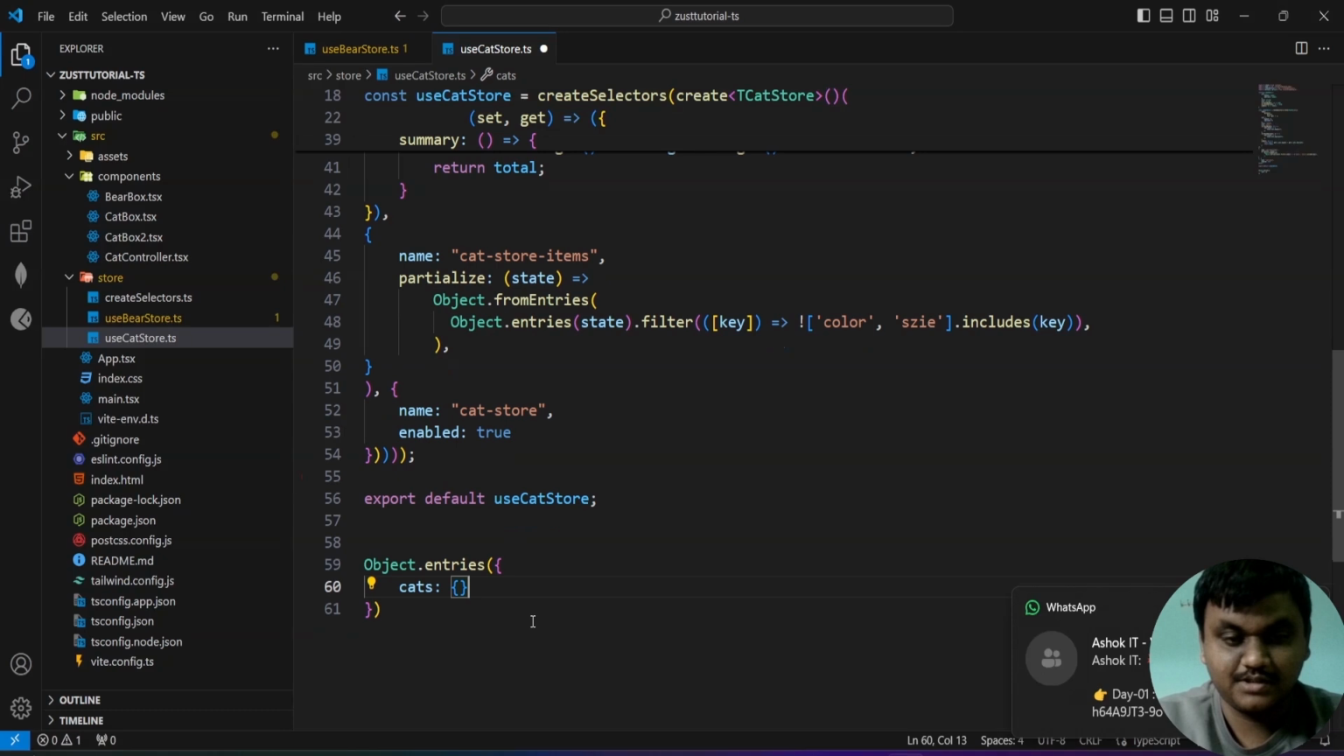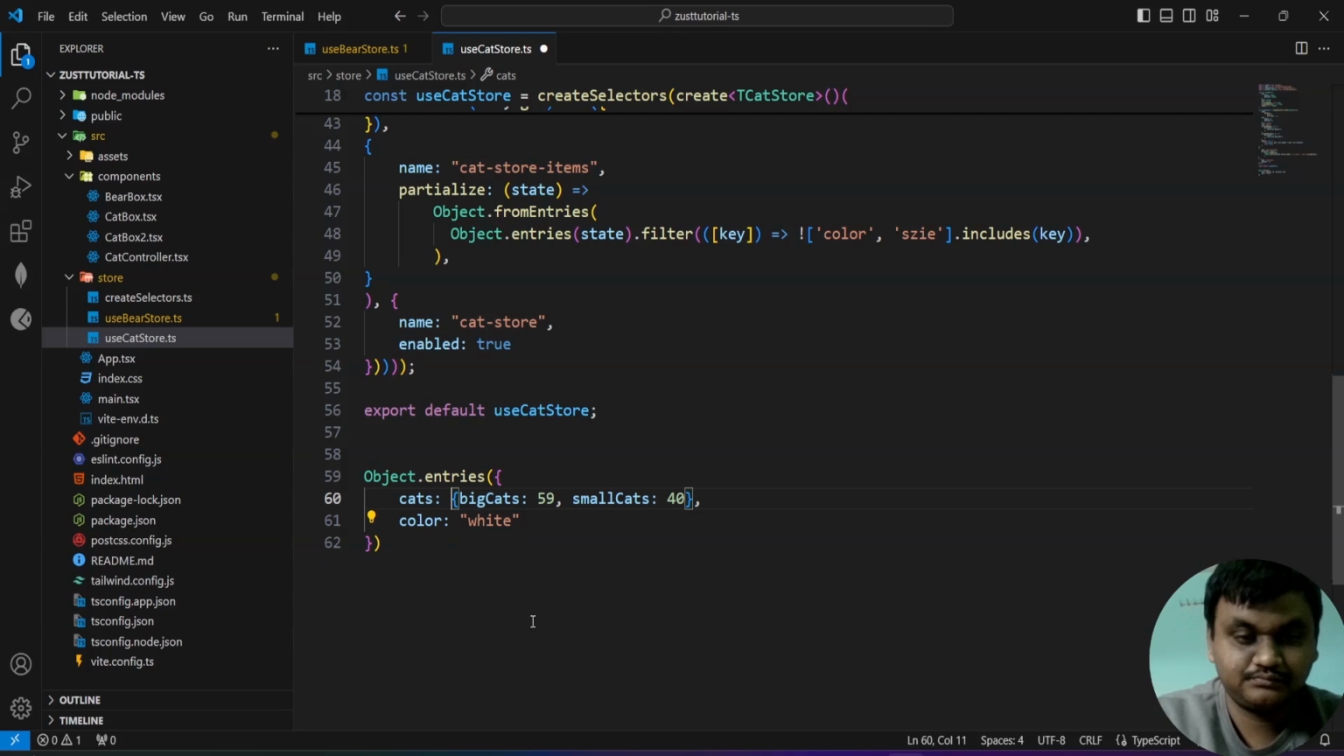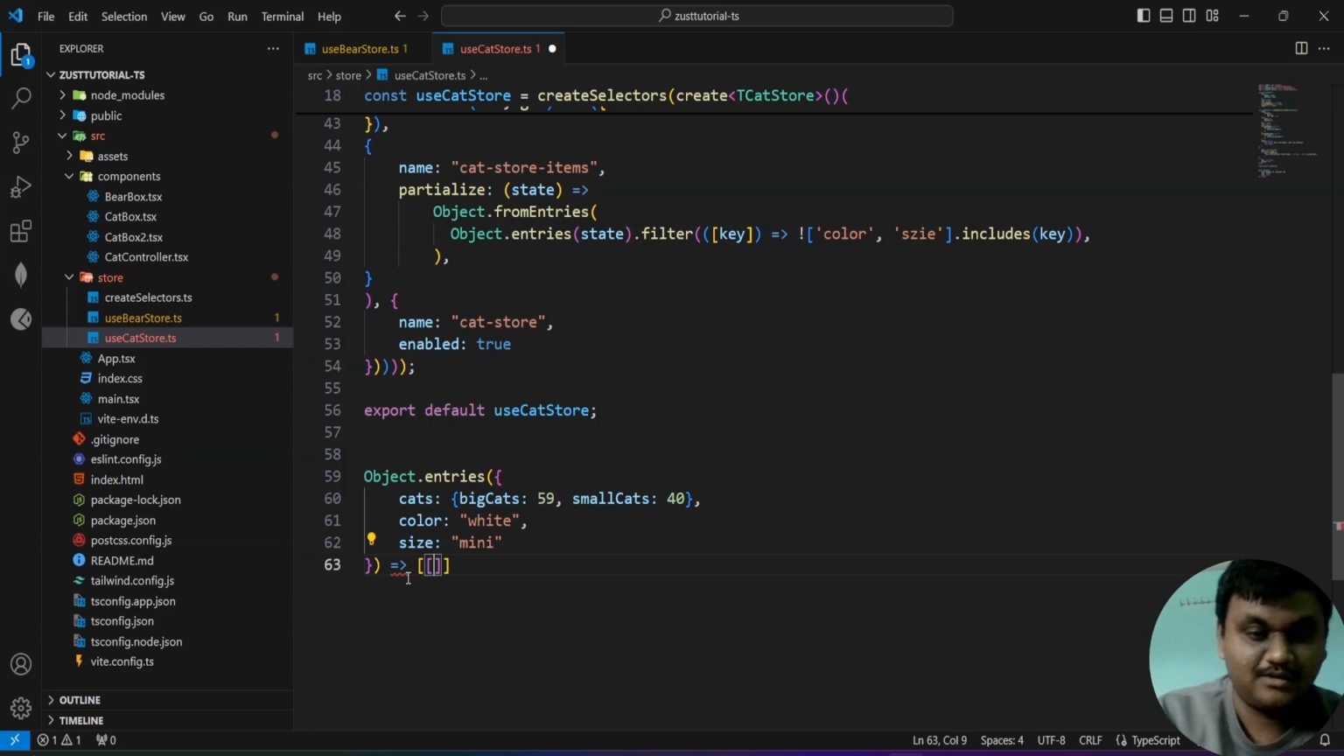I'm taking the whole object. State is present like this. Suppose I can mention color, and one more thing is size, mini. Actually, it is going to convert this object into an array.